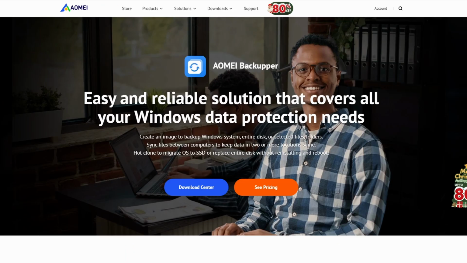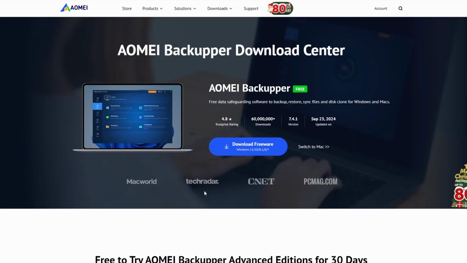Alright, let me show you how to download AOMEI Backupper. Head over to their website, ubackup.com/AB. The link for this will be in the description below. Click on Download Center button. If you want to download the free version for Windows, click on the Download Freeware button. If you are using Mac OS, click on the Switch to Mac button and follow the same steps.